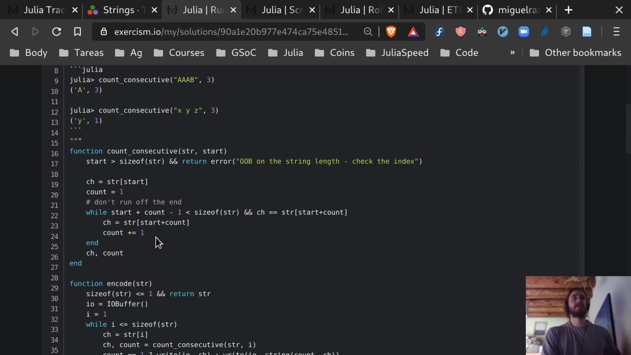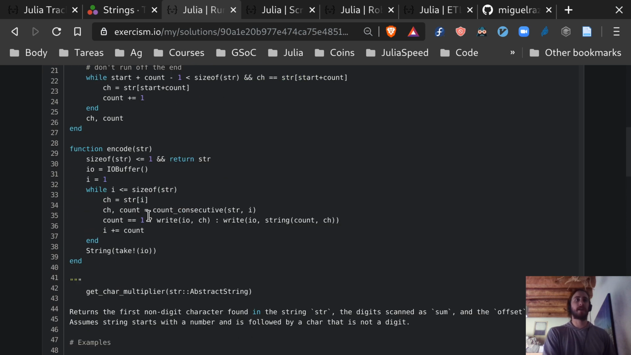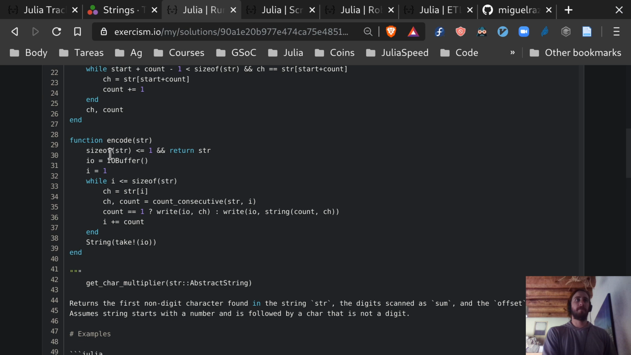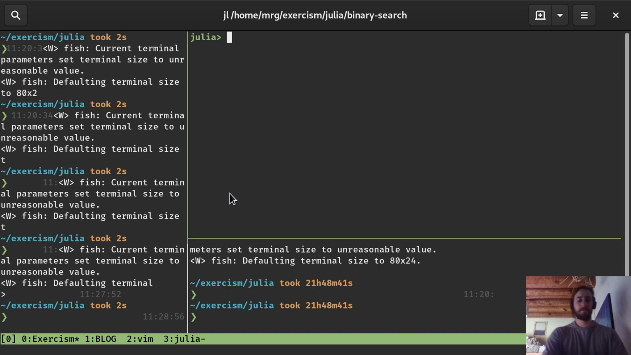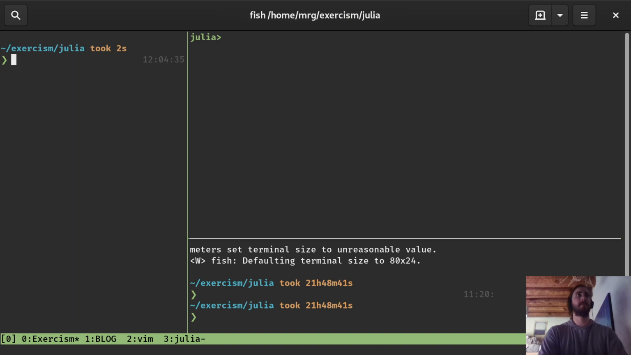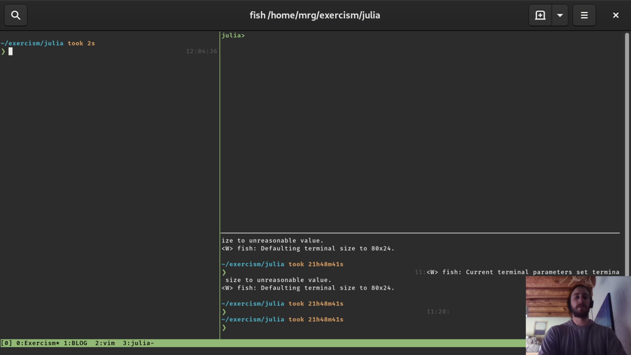All right. And so the encode function will use this count consecutive function, right? If the size of the string is less than or equal to 1, just return that, because that's going to be the empty. Let's try and show this.